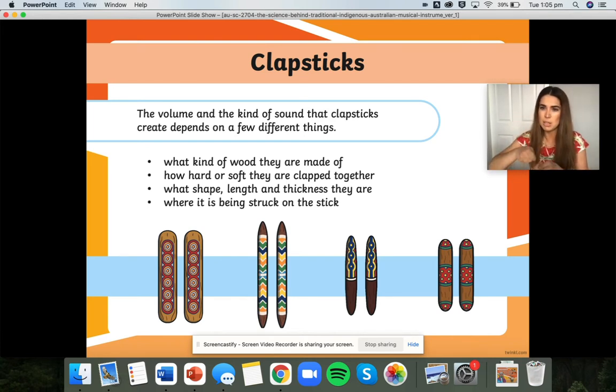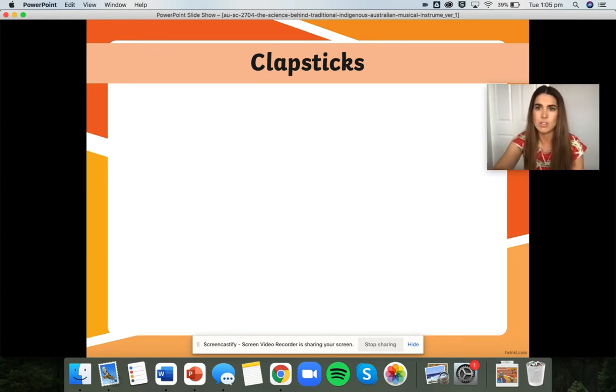Are you hitting in the middle? On the end? Are you hitting right on the tip? It all creates a different sound.